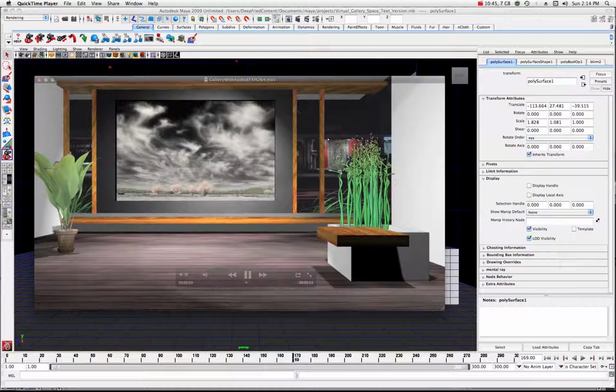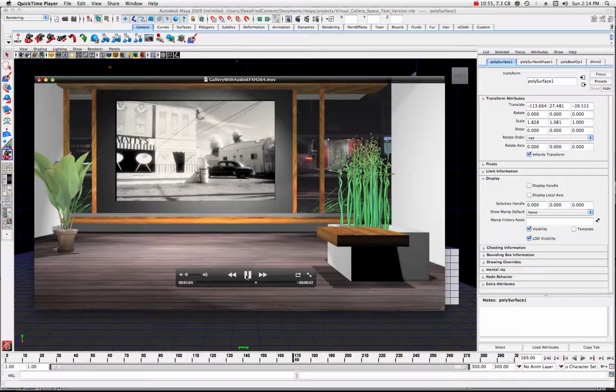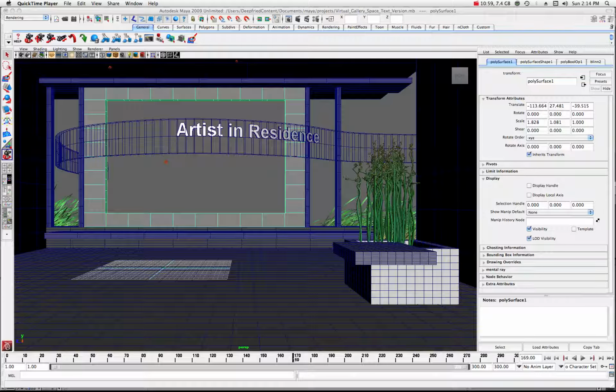So anyway, that's what it's about. It's about the concept, having an idea of what you want to do before you even start creating something. Essentially that's what I've done here. I'm going to pause that. Let's go back here into the scene real quick and take one last look.